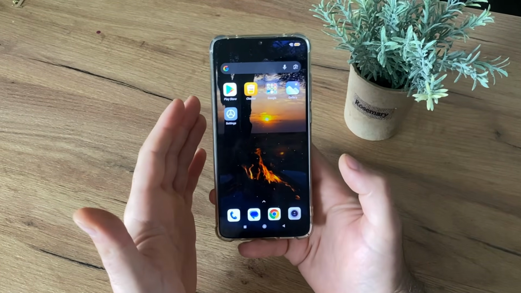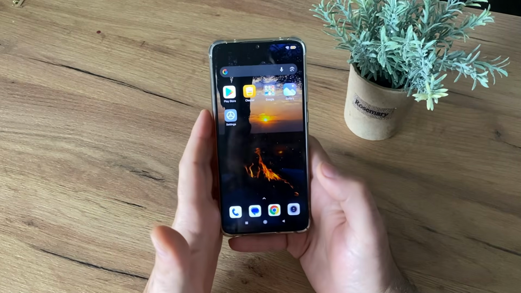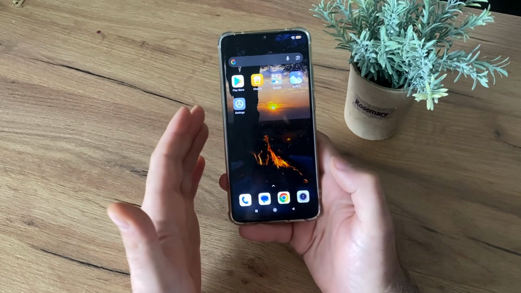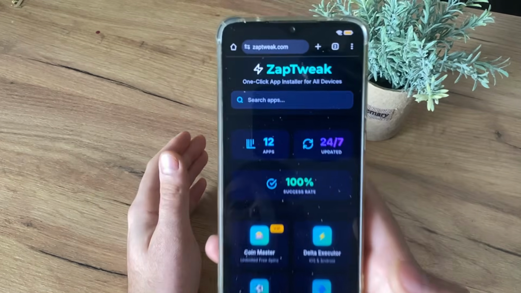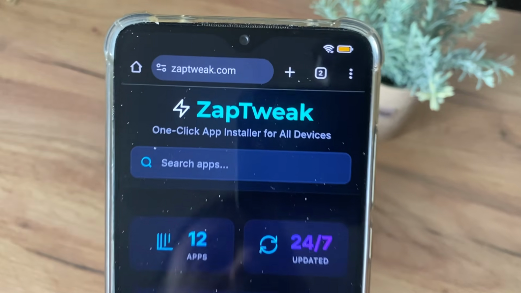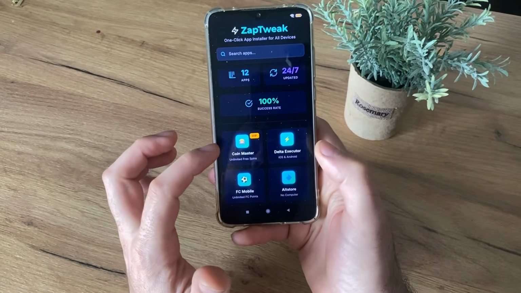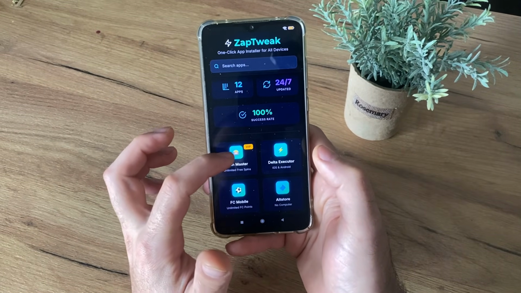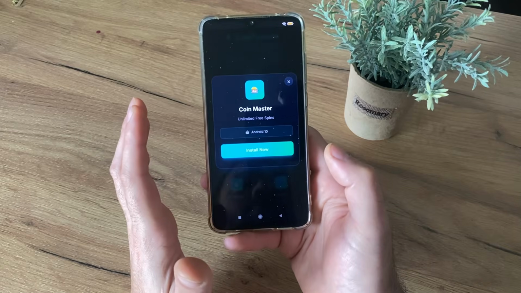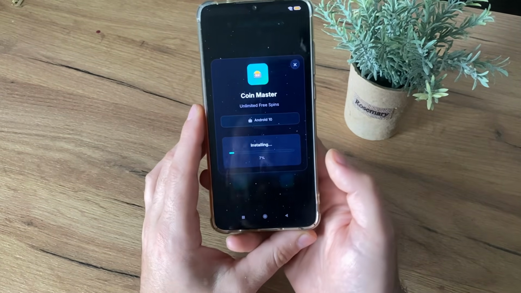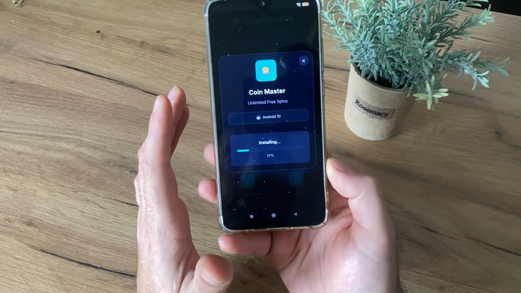In this tutorial I'm going to show you how I got unlimited coins and spins for CoinMaster games. So let's get started. Go to Google or any browser you have and navigate to this website called Zaptweek, and just scroll down and type CoinMaster and you will find the online tool. Click there, guys, and just click install now, and now we will wait for it to install.